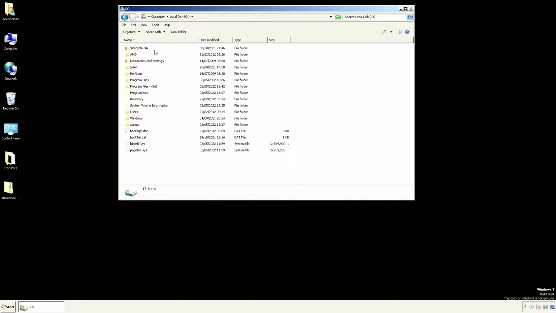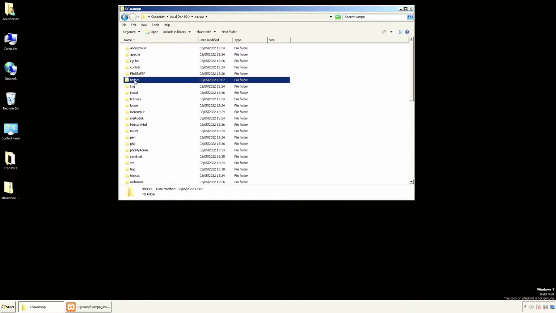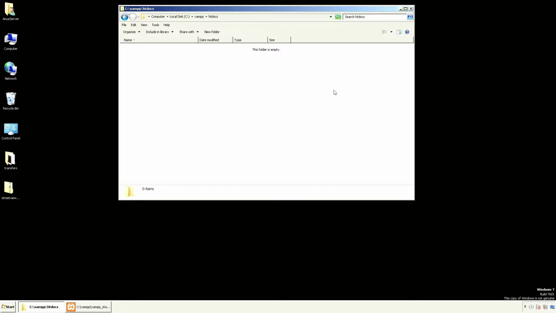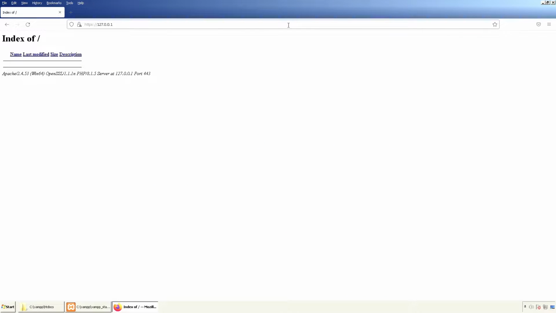Open the Xampp install directory, run Xampp start, open the htdocs folder in this directory. In here there should be loads of files, delete them all, we don't need them. That's the default localhost website we saw before. We can have multiple websites in here, it's just easier to start from nothing. If we open a web browser and go to 127.0.0.1, we see an empty file list.